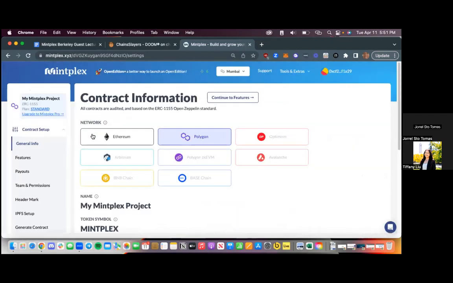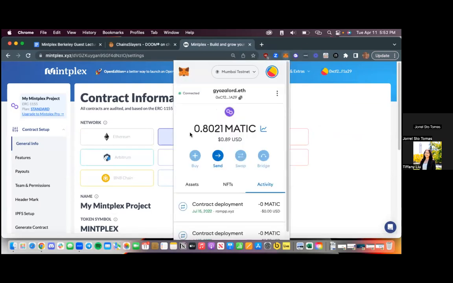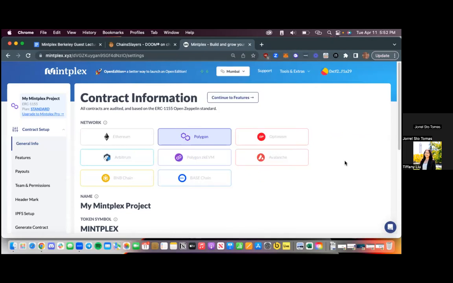All right, cool. Now, make sure you click on Polygon, not ZK EVM, but the Polygon one. So that's why I made you all fill up some Mumbai. So make sure you have some, because I have a lot. I have 0.8, which is way more than enough to launch stuff.